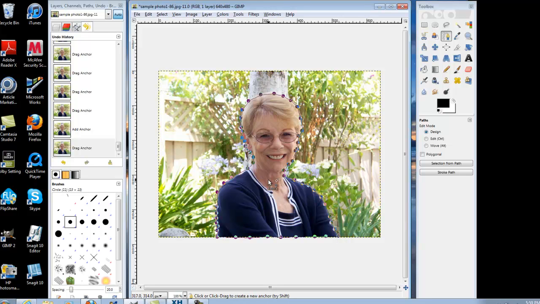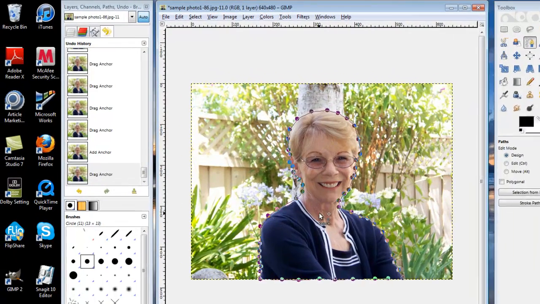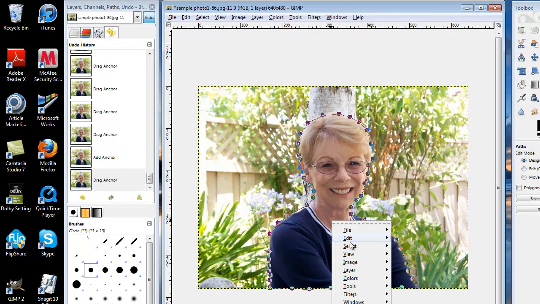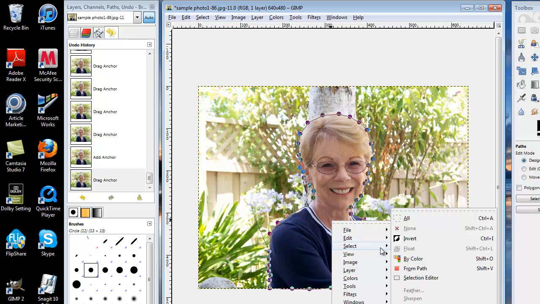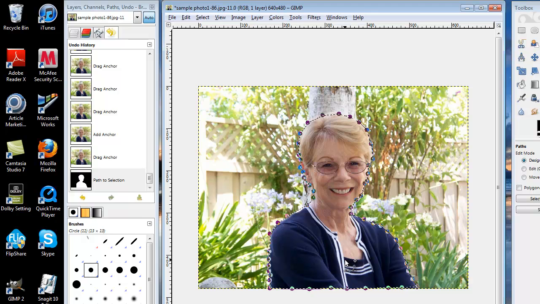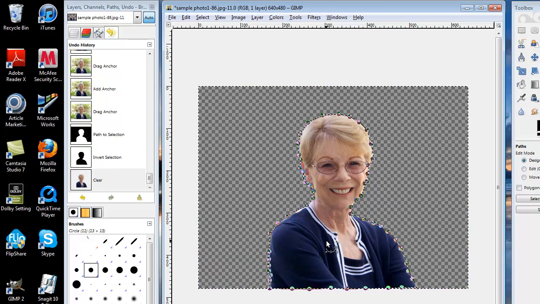Now what you want to do is you want to put your cursor inside the photo that you want to keep. You're going to right click and select. And you're going to come down and select from path. Once you've selected from path, then you want to hold down the control key and hit the I. And what we're going to do is we're going to invert the selection, and then you want to click delete. As you can see, it's taken out. It's put the background all in these little gray boxes. And that's the part, all of that part is what's going to be transparent.